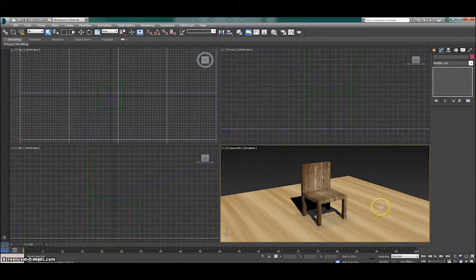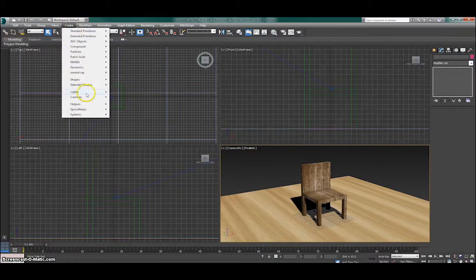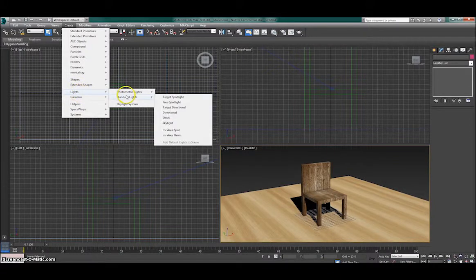So now that we have a material on our plane and our chair, we're going to put a light and a camera in the scene and then render it out. So we're going to first start off by going up here to Create and go to Lights, Standard Lights, and we're going to do an MR area spot. MR stands for mental ray, and that's what we changed our renderer to earlier.